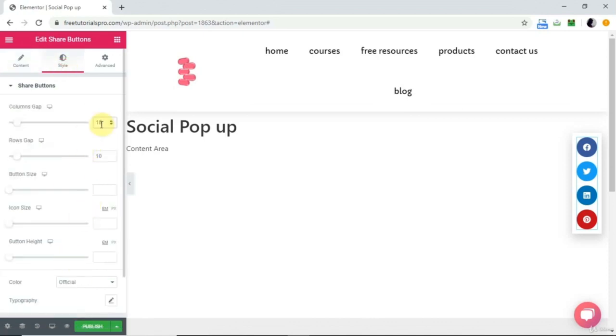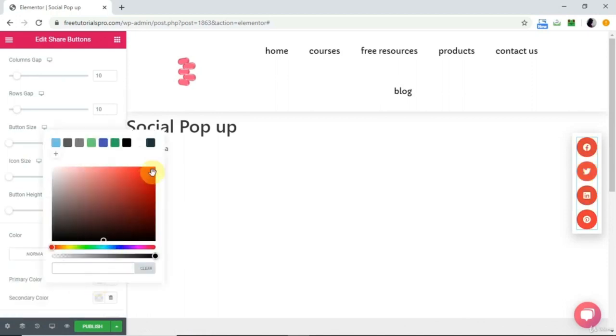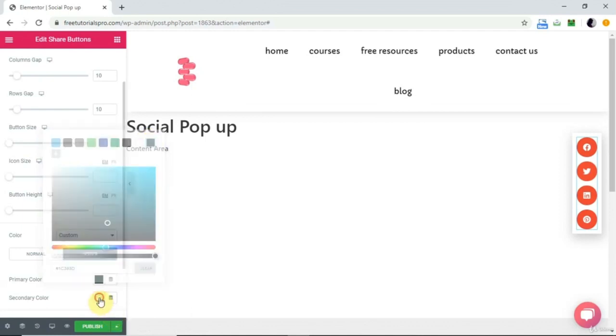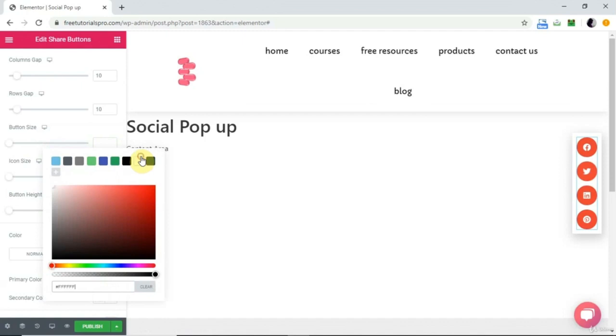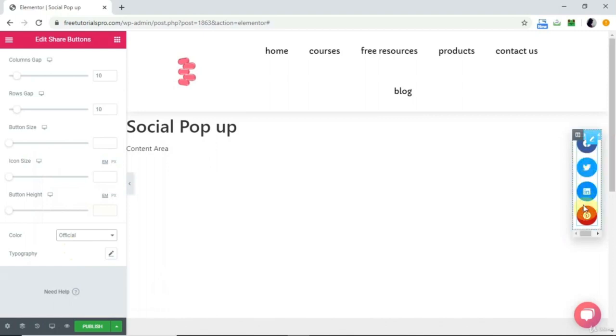This will give you all the options. So let's choose the custom color. What hover color do you want? Let's choose a hover color as gray and secondary color as white. Let's see how it looks now. If I hover, it looks like this. And you'll basically be able to make any changes that you want. I just wanted to show you how to add a pop-up. Let's choose the official color for now, and this is how it will look, right?